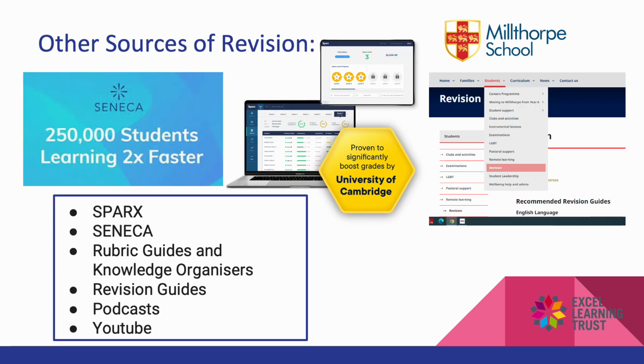To summarise, the main sources of revision materials for students will come from perhaps Sparx and Seneca. Many subjects use these online tools, and you will know if your subject area, of course, has those. The rubric guides and knowledge organisers that I've been referring to in this presentation. Revision guides, which of course are available to purchase through your subject teachers. And podcasts and YouTube, which can also contain a wealth of information that students can find incredibly useful.